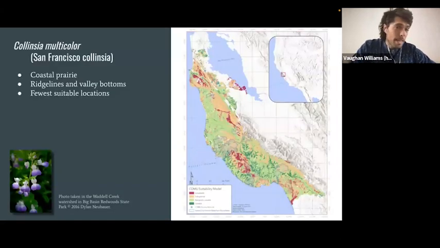So the results from this: Calintria multicolor. In the map here on the right, green areas are prime suitability, red areas are low. It really liked coastal prairie, or predicted coastal prairie, and the model was predicting ridgelines and valley bottoms were high probability for suitability. And this was interesting because it seemed to have very few suitable locations.